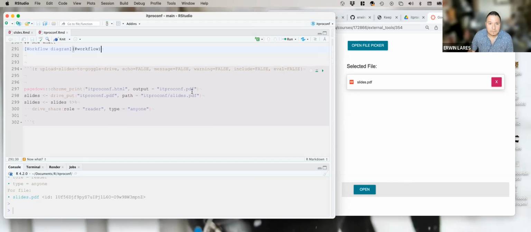Well, thanks a lot, Erwin. So for those of you, oh, I see a question in the chat, so I'll quickly read that out. Do you know if you could output the file as Google Slides instead of a PDF or HTML? That's a great question.